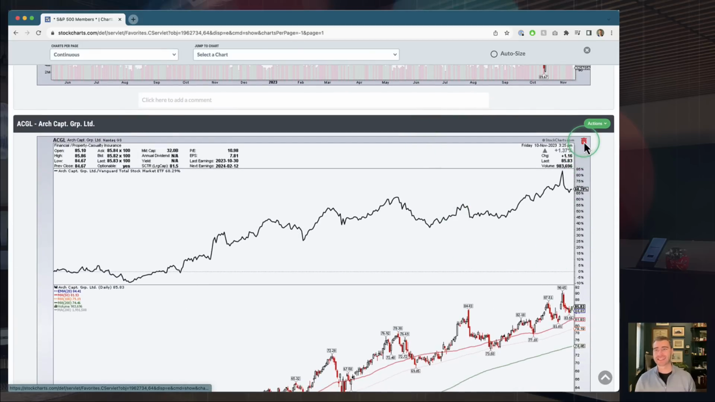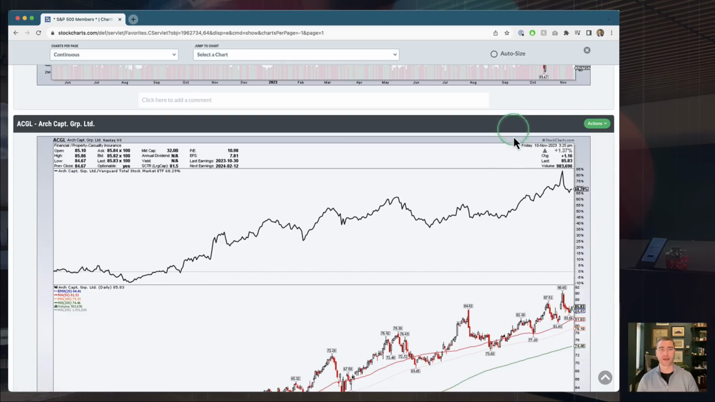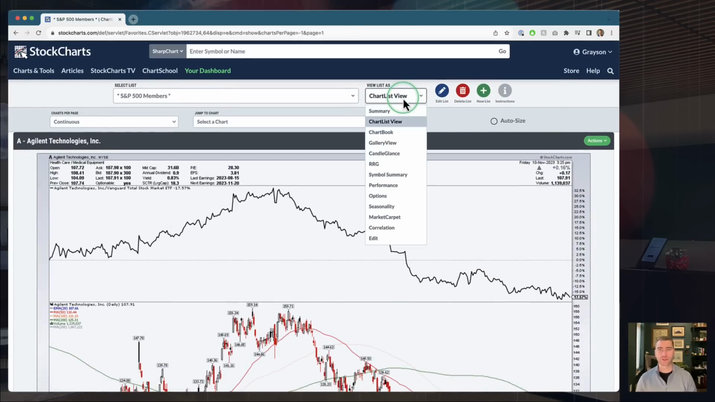Now, if you wanted to delete any of these, maybe you want to whittle down the S&P 500 to only the names that look really good to you, you can quickly delete any of these names simply by hovering over right here. You also have a couple other actions in here, for instance, annotations. If you wanted to actually annotate some of these S&P 500 charts, you can do that right from this chart list view.